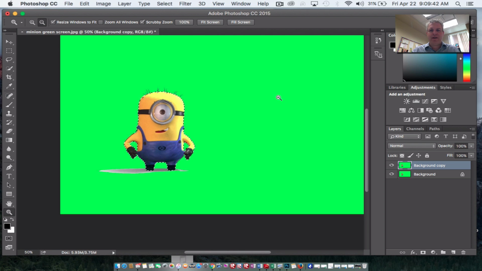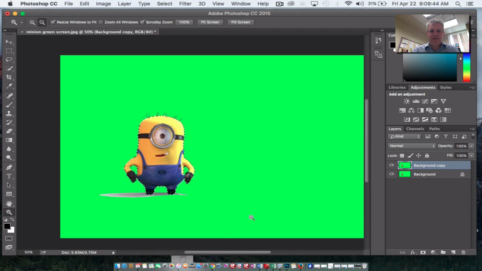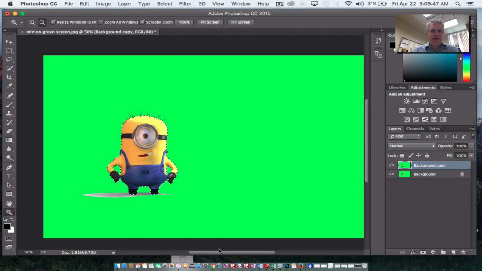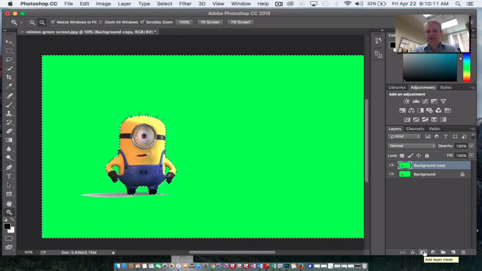So if I zoom out and I have my whole image here now, and I go to select, and I'm going to inverse my selection. Now what you'll see is all of this has now become selected. So I've selected the green now, even though the minion looks like he's selected. I've selected everything around him. So the next thing I'm going to do is click on mask. There's add a layer mask down in the bottom right-hand corner. And I'm going to click there.